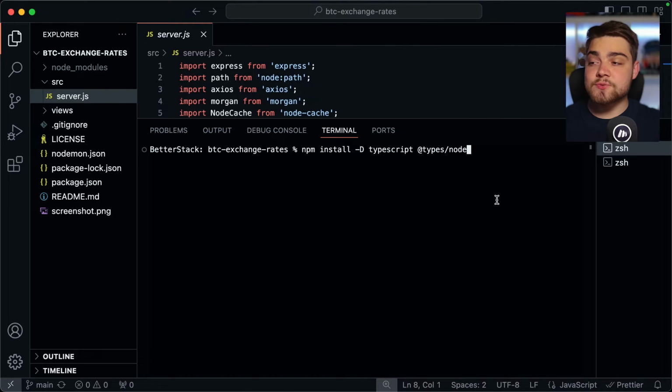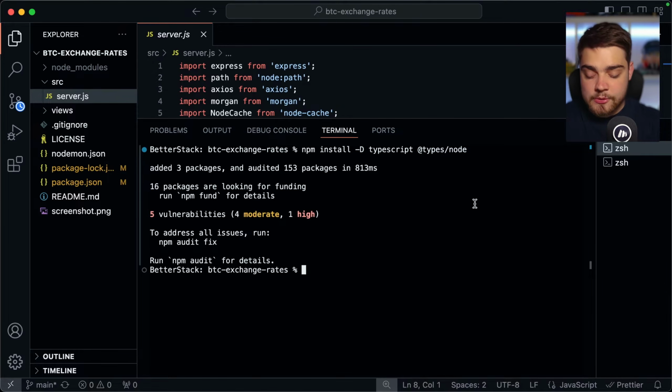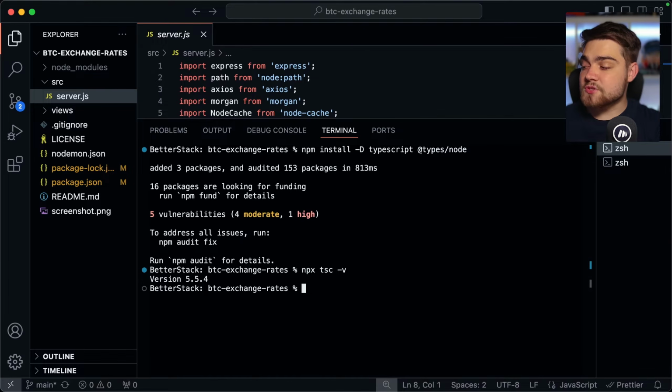Because if you don't install this @types/node, you may notice you get errors when you try and use something like console or fetch from the Node.js API. So let's go ahead and install that. Now we can verify that this is installed correctly by doing npx tsc and then -v. And you can see there that I've got TypeScript version 5.5.4 installed.